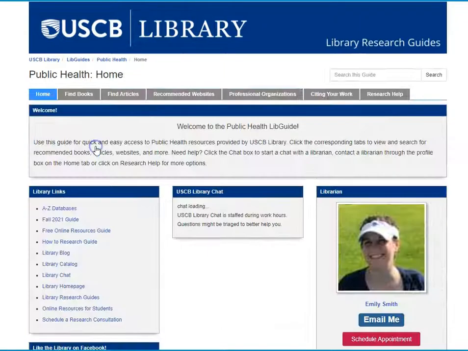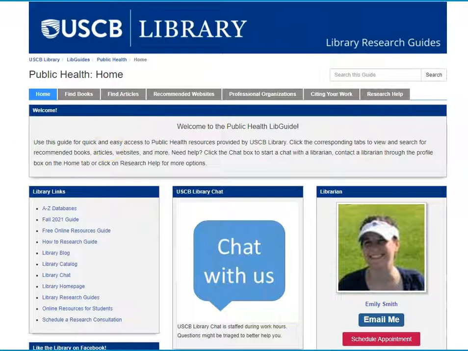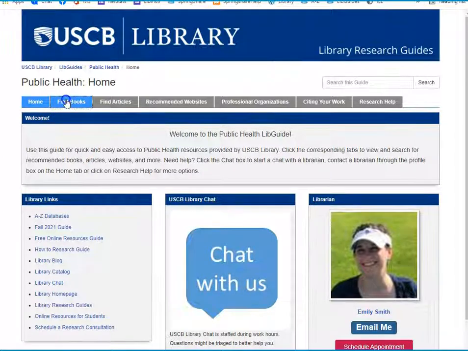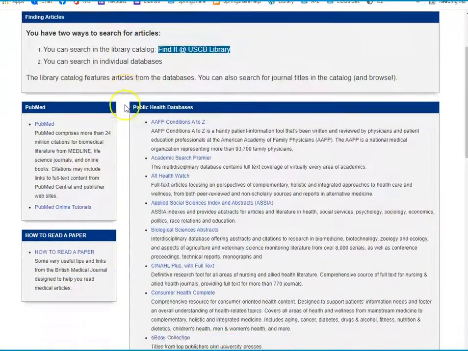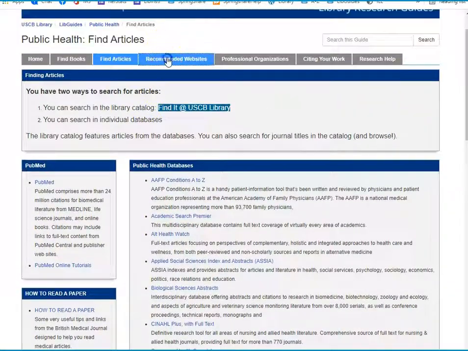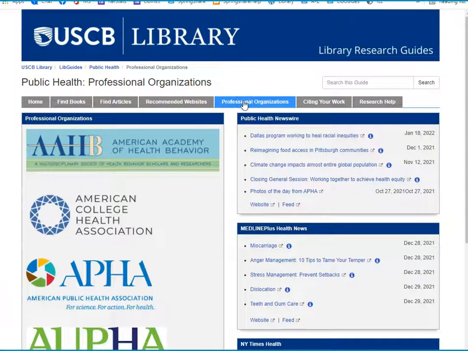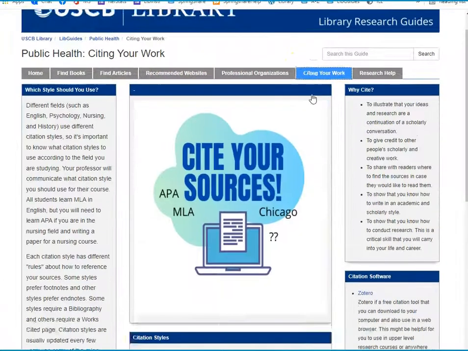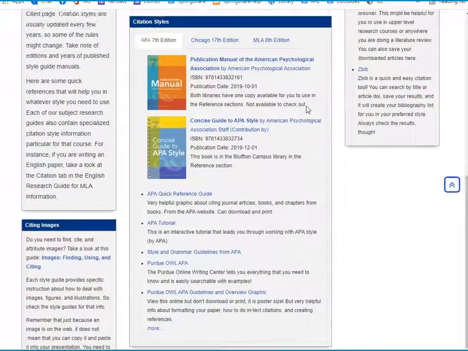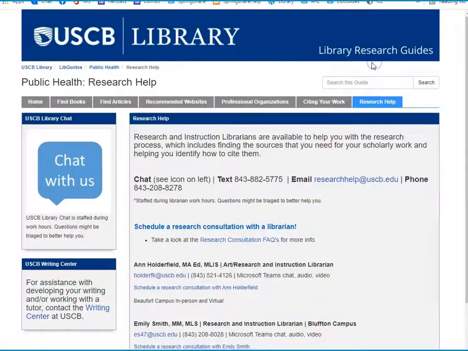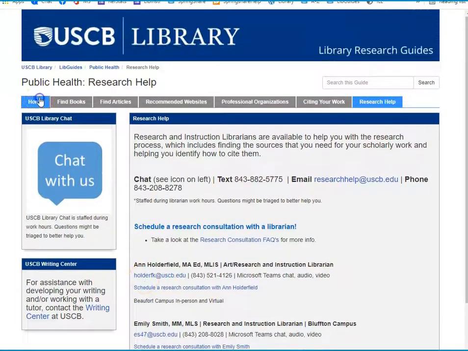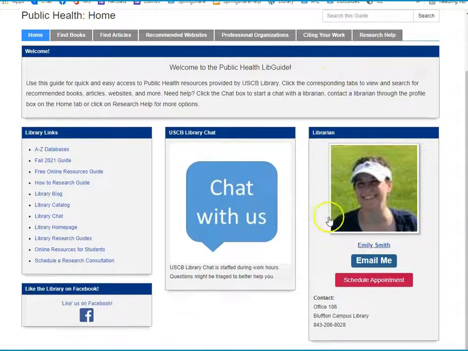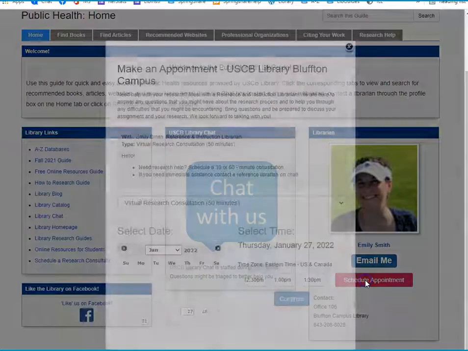The Public Health Research Guide has all of the resources you need in one convenient place. You can search the library catalog, search the public health databases, view recommended credible websites and professional organizations, find resources on citations including APA format, and find information for contacting a librarian. You can also find librarian contact information on the Public Health Research Guide homepage and schedule a virtual research consultation.